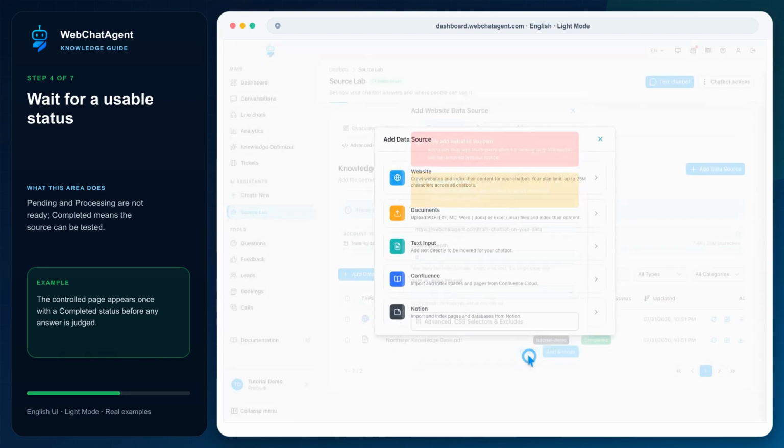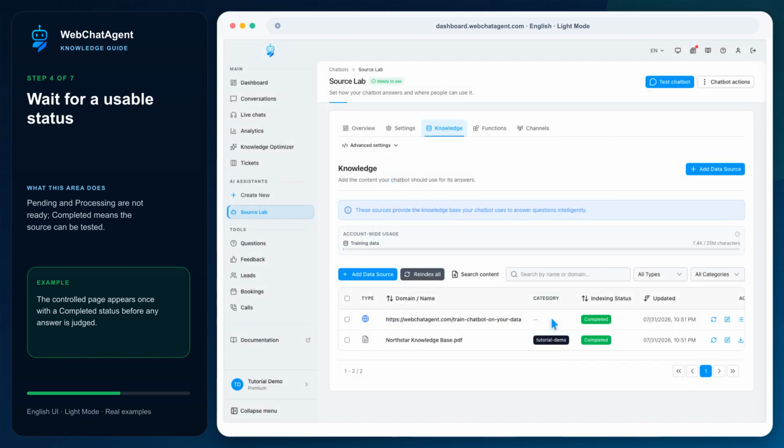Back in the source table, wait until the website is completed. Pending means the job is queued. Processing means extraction is still running, and failed means you should inspect the URL, crawl permissions, and selectors. A completed badge proves the index finished. It does not prove every answer is correct, so keep the source row visible. Record the update date and continue to a fixed question set.